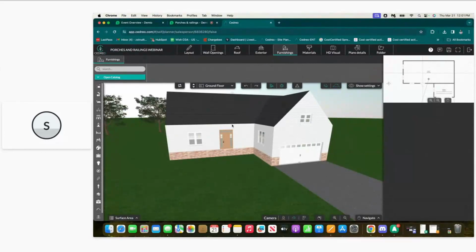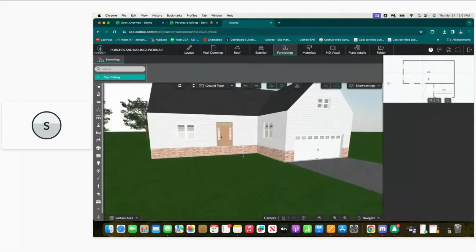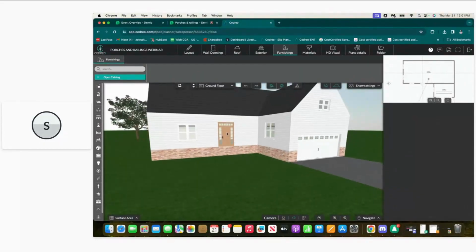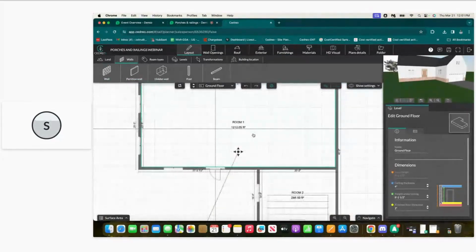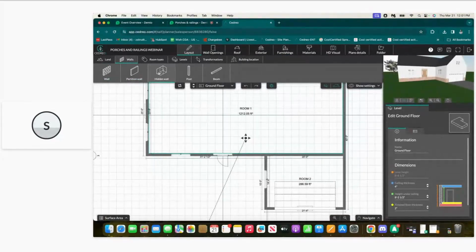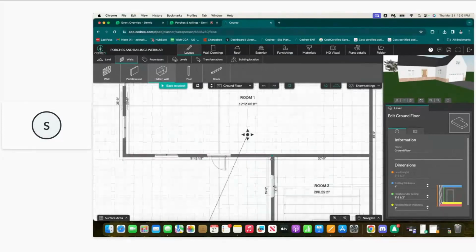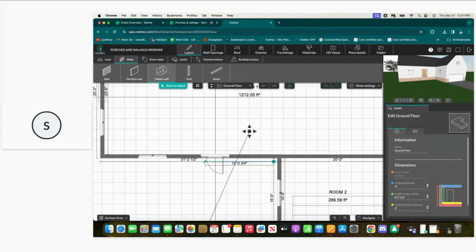So for something like this, you can see I've got the slab raised up. So we're going to have a little bit of a raised front porch outside the front door. So what I'm going to do is go to the layout step here, and I'm going to create the porch using hidden walls here. I'm going to go in here and let's just draw out a basic rectangular shape real quick.